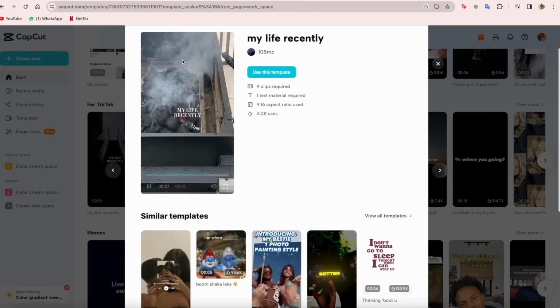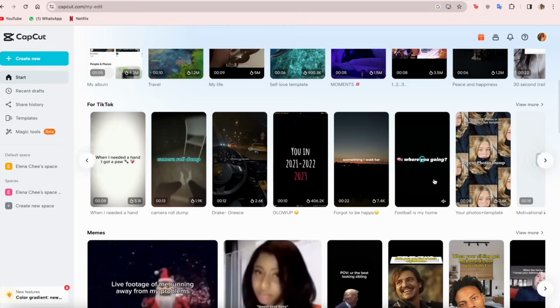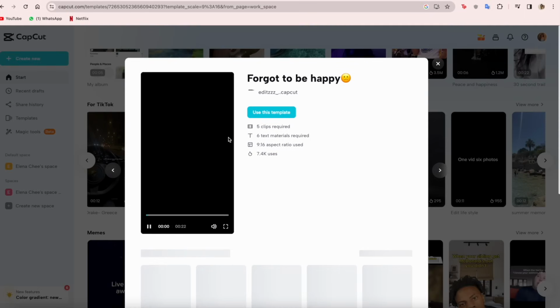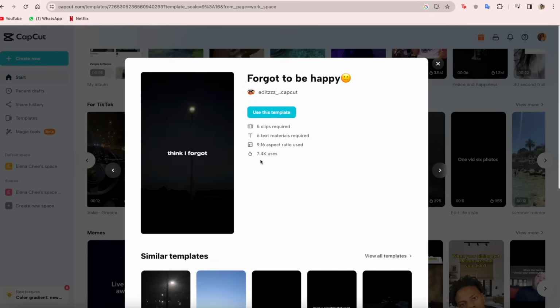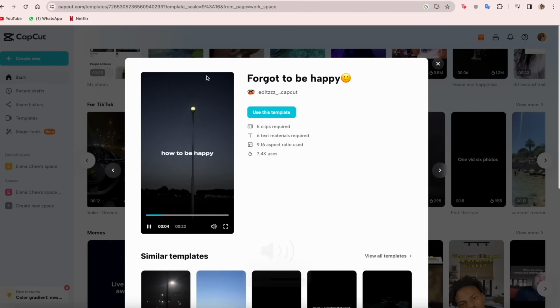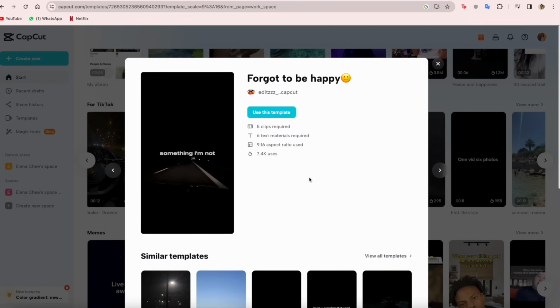So these templates are super simple. They come with the preview, and then if you want to use it, they tell you how many photos or how many clips it requires, and the audio and text and visuals are already there for you. So if you're new to social media, I think this feature is very, very useful.